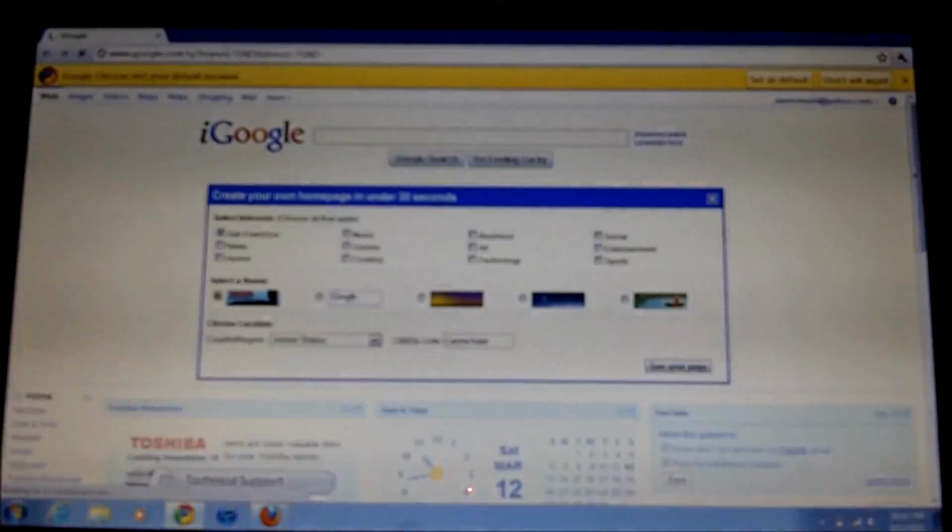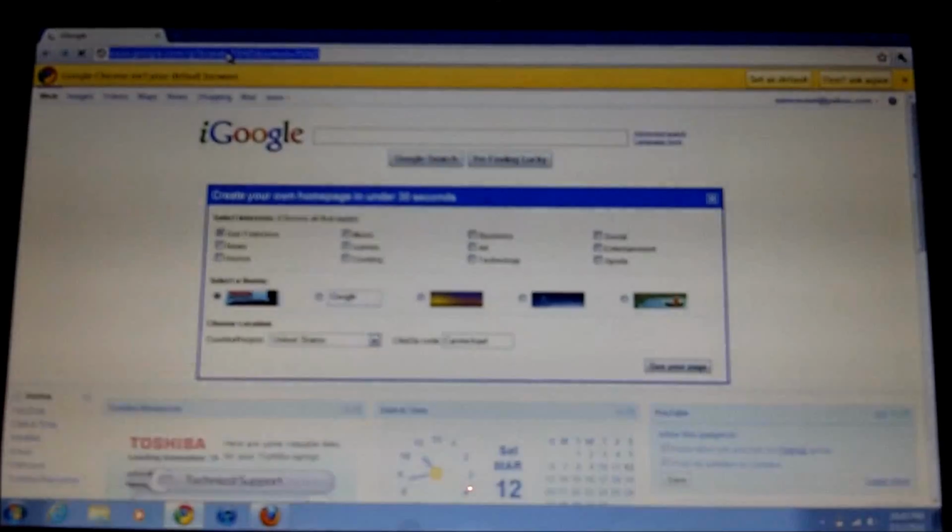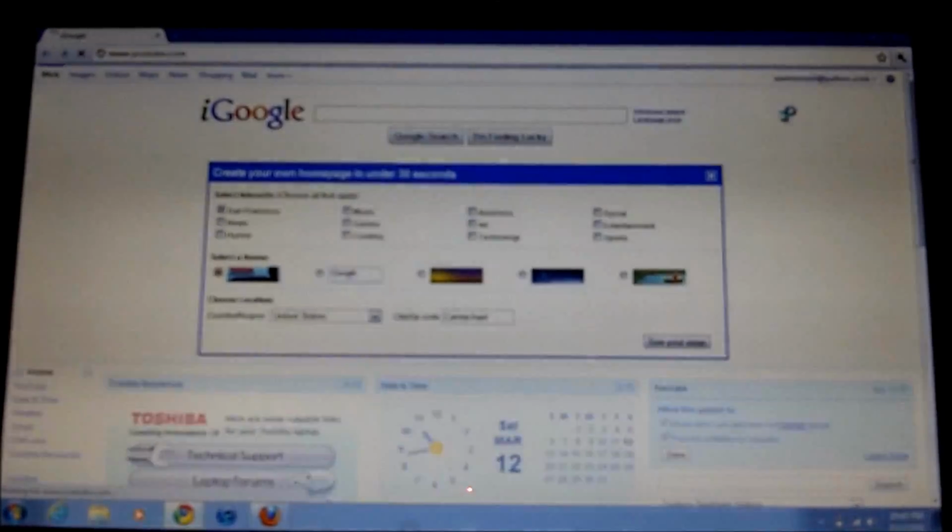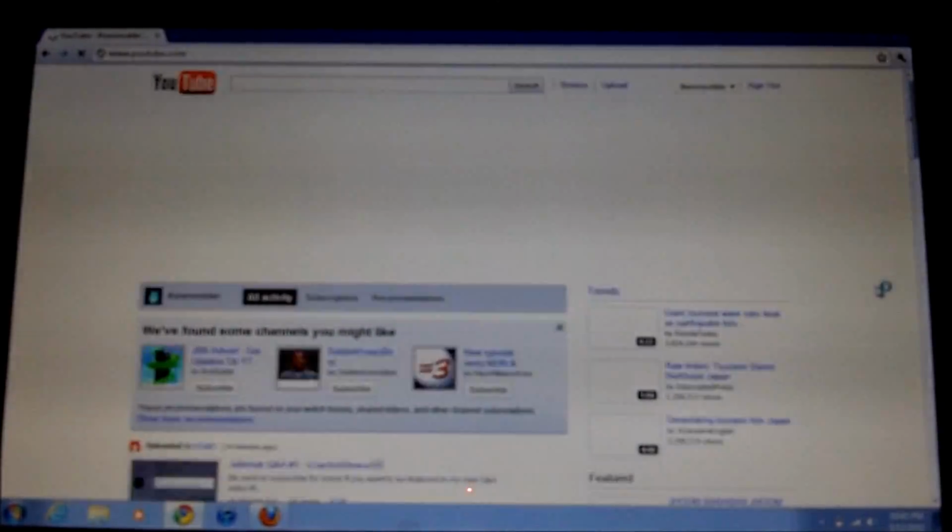So I'm opening up Chrome right here. I opened up Chrome, and as you can see, it loaded up the homepage pretty fast. And I'm going to just go on YouTube.com. Okay, this is taking quite a while, but it's nothing to complain about considering it is free.